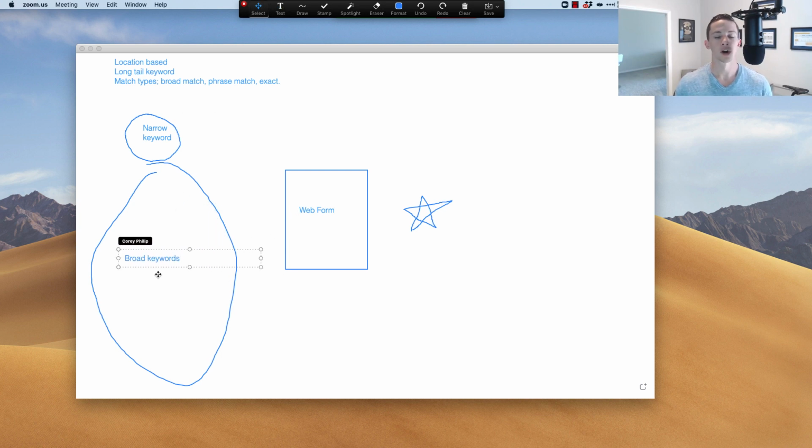Okay, so you've got a bigger audience. This is essentially the audience. Your audience is everybody that either types in the narrow keywords or everybody that types in the broad keywords. Now, what a lot of people think is that by having narrow keywords, you're going to identify the people that are most likely to complete this conversion.